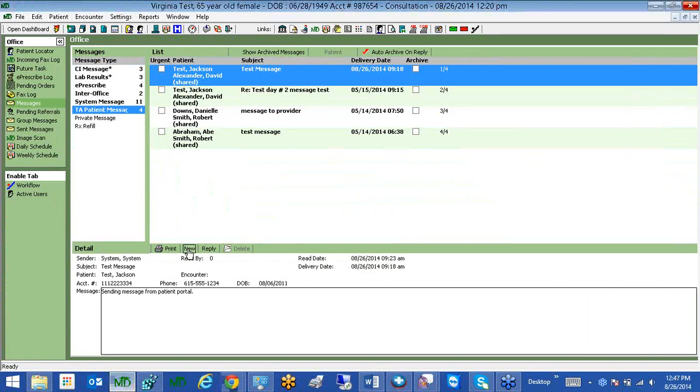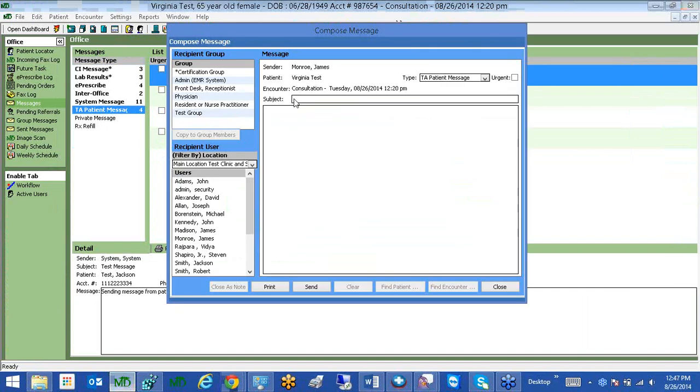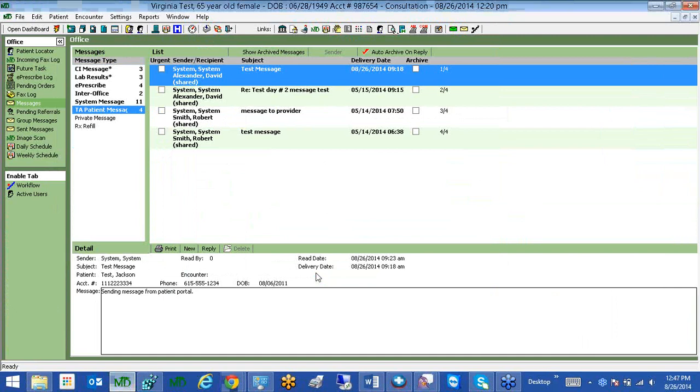Click the New button to compose a brand new message. Indicate if you want to include the patient's name or specific patient encounter information. And then compose your message and click Send. And that sends it to the patient portal automatically.